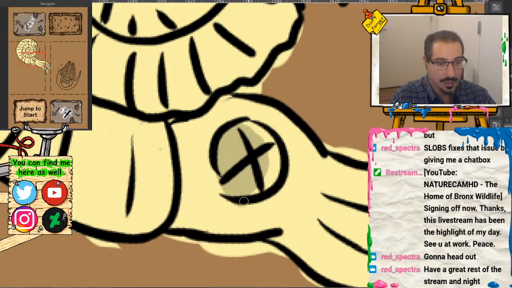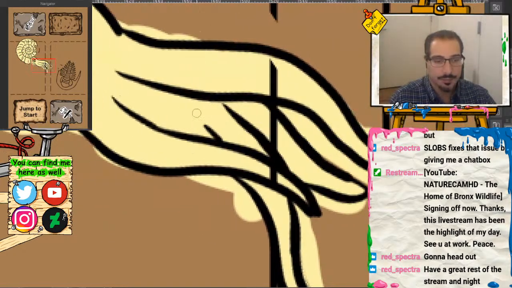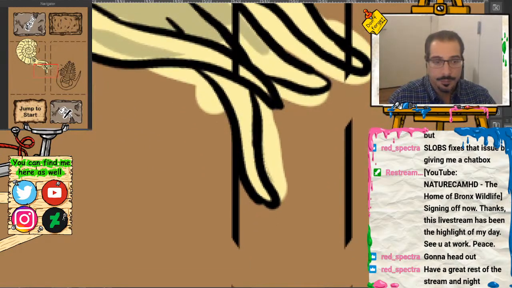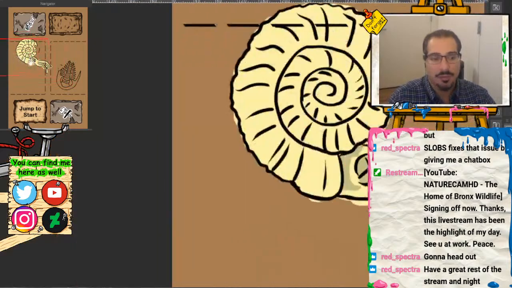Darken the eye completely. A little bit of darkness just where he meets his shell. Darken the tendrils. Once again, just 2 color shading for this right now, real quick.